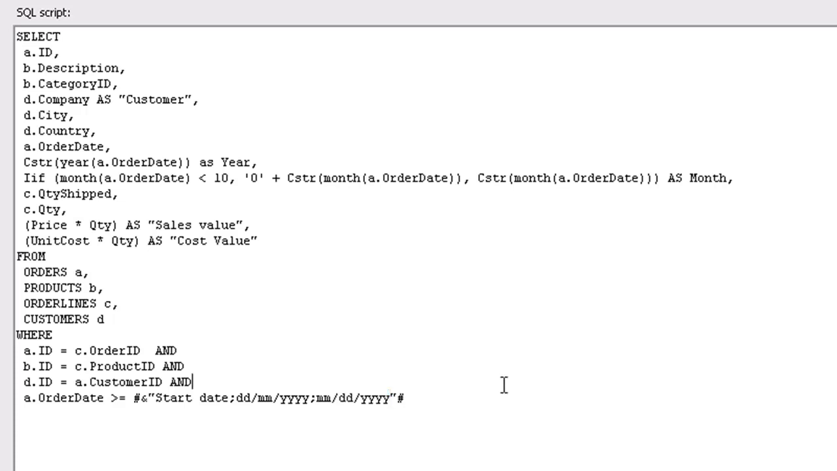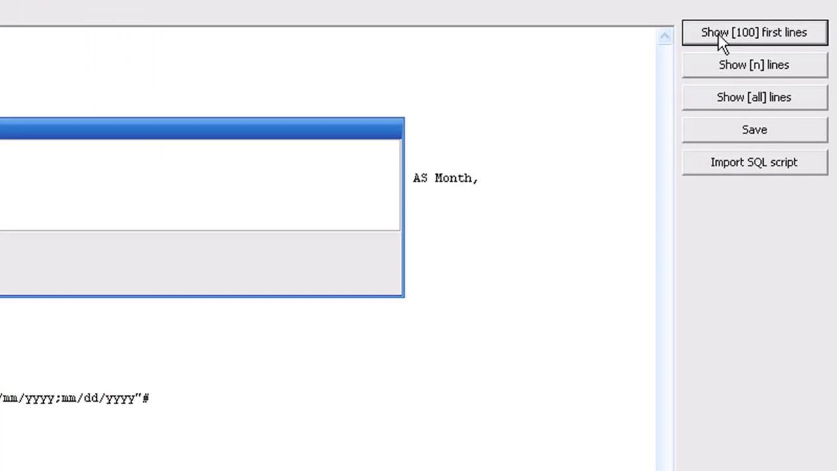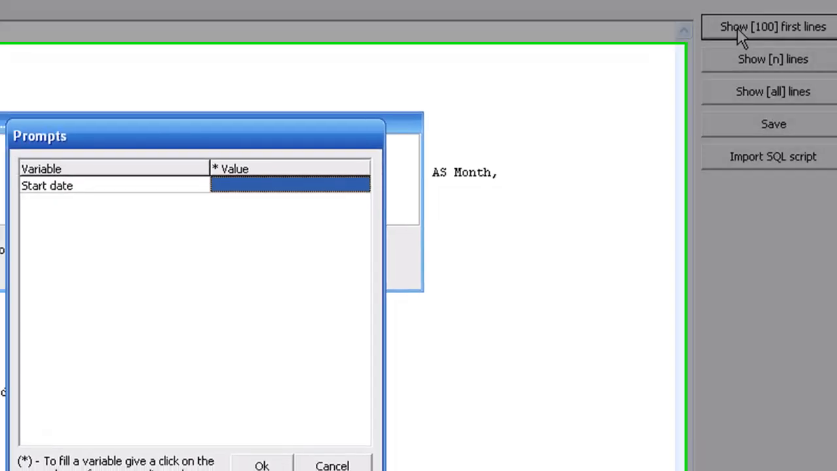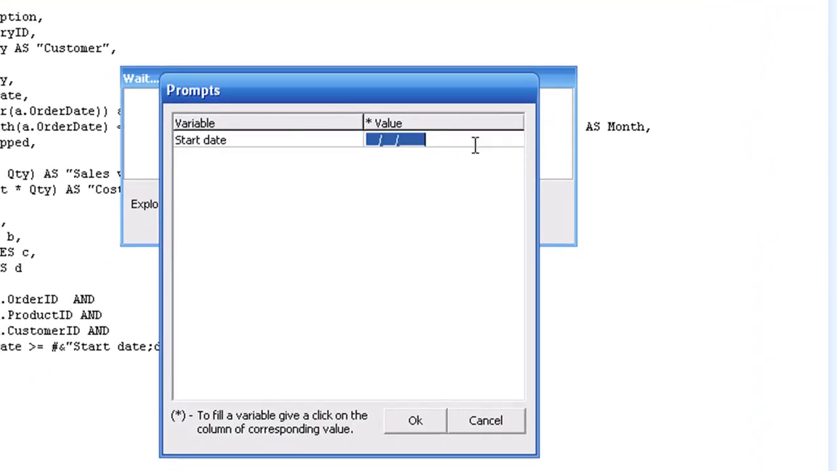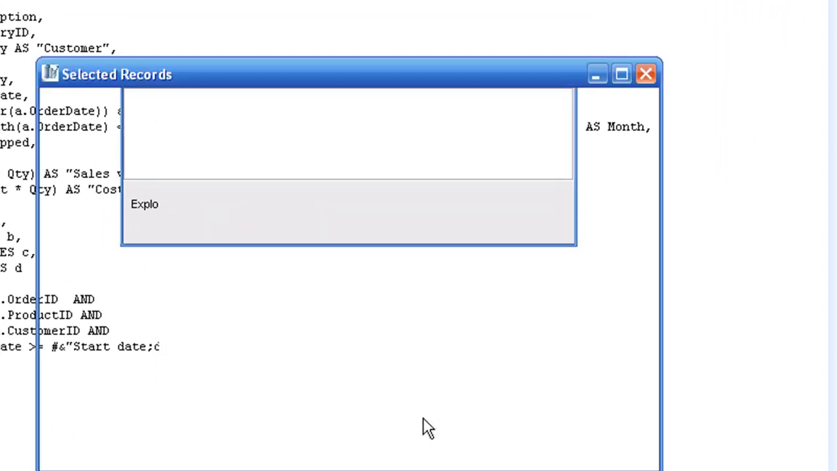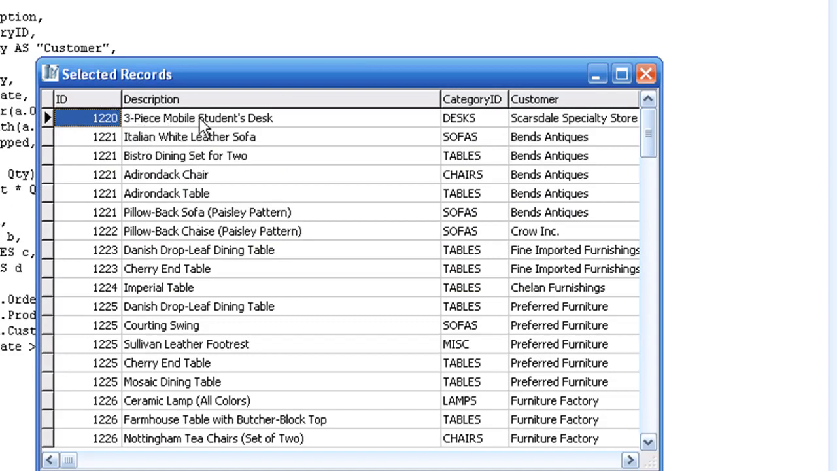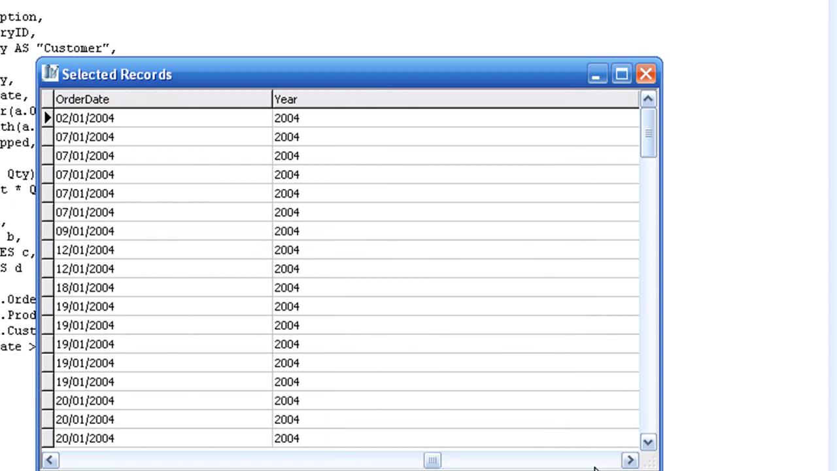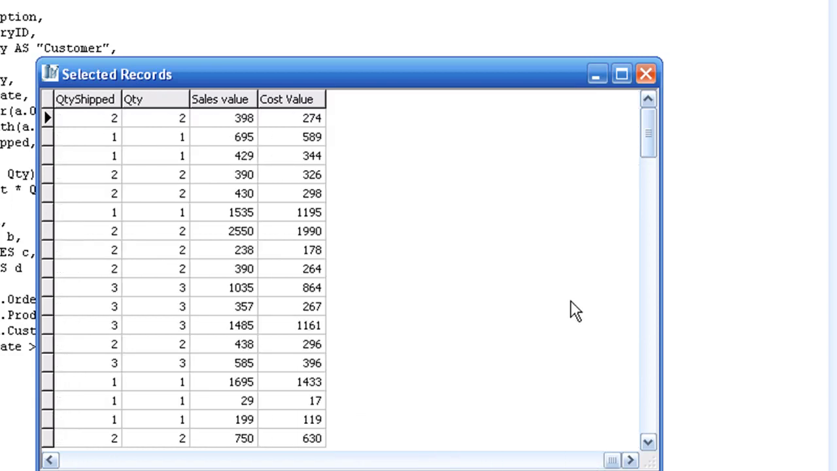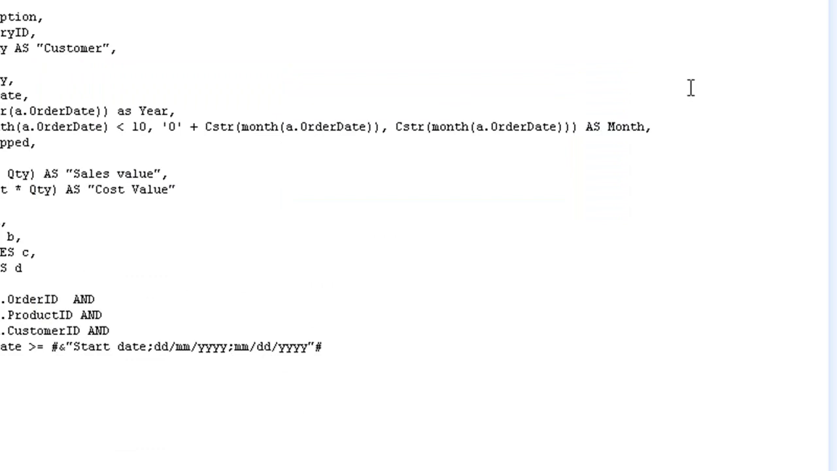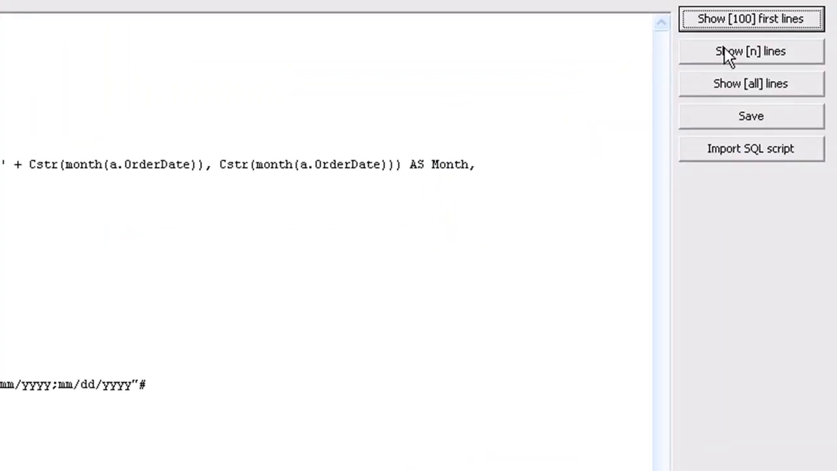We can then use the button Preview and check if the information returned from the database is correct. Since our query has a filter parameter, the starting date will be required. With the data shown, we can see the columns that were placed in the extractor program and the information for up to 100 records. Other types of previews are available, such as show n lines, which can be customized to show the desired amount of records, or show all lines.